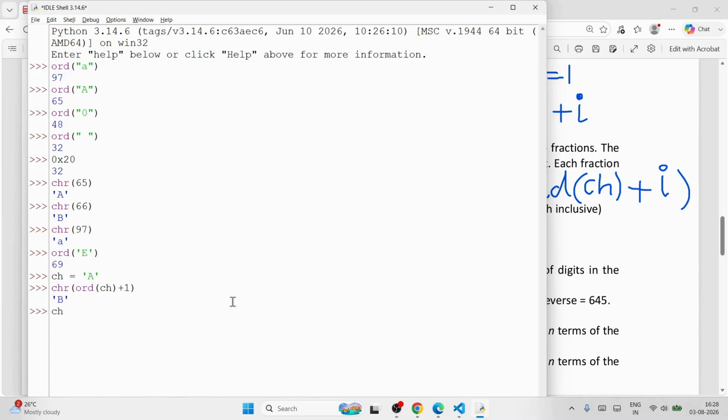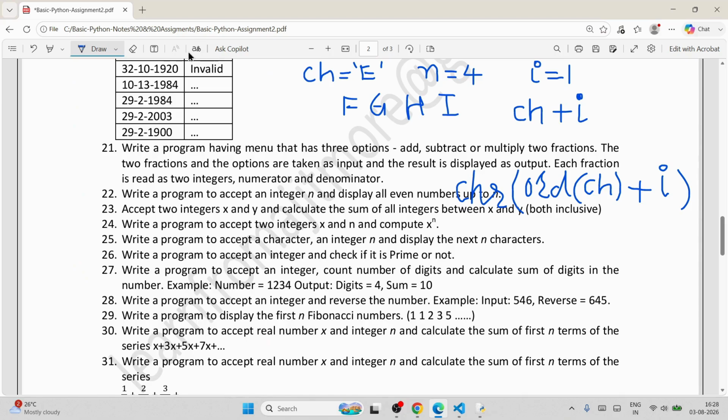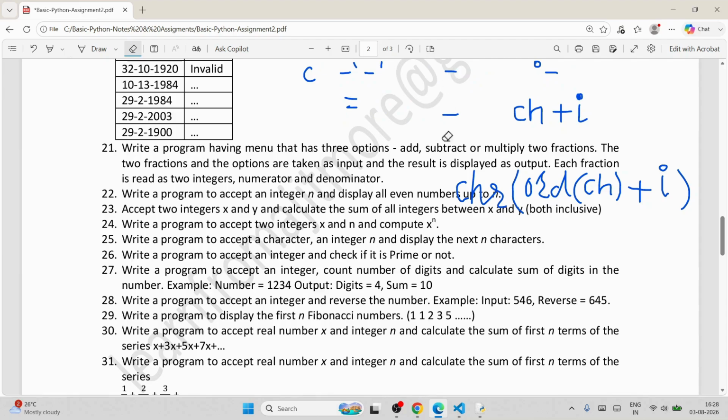But if you directly try to add 1 to it, it is going to give an error, a type error. It will say incompatible. You cannot add a string and an integer. Type error: can only concatenate string to string, not integer. Getting? So in such a situation, you have to use such functions. I hope that part is clear, then you can write code for it.